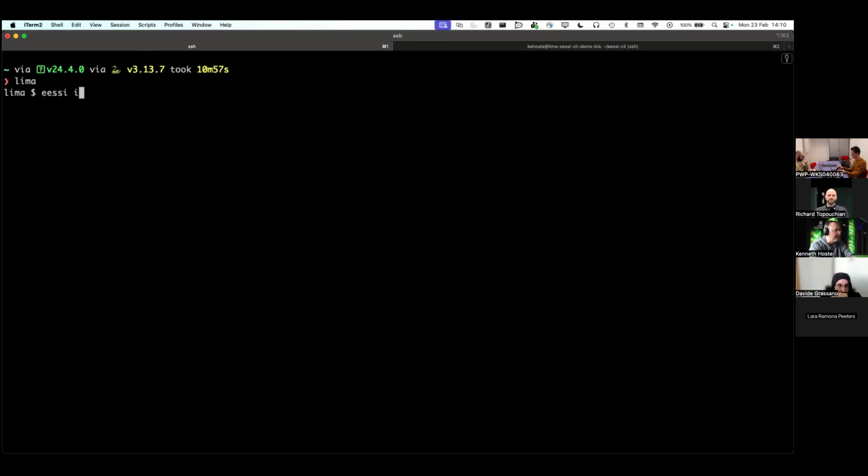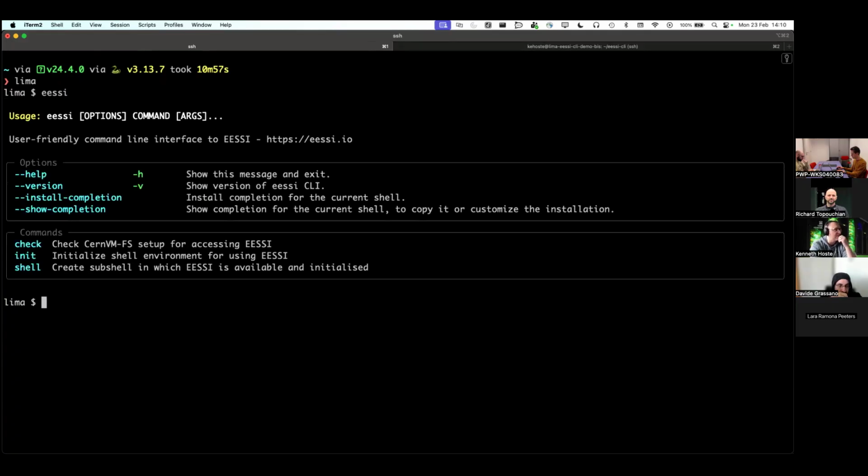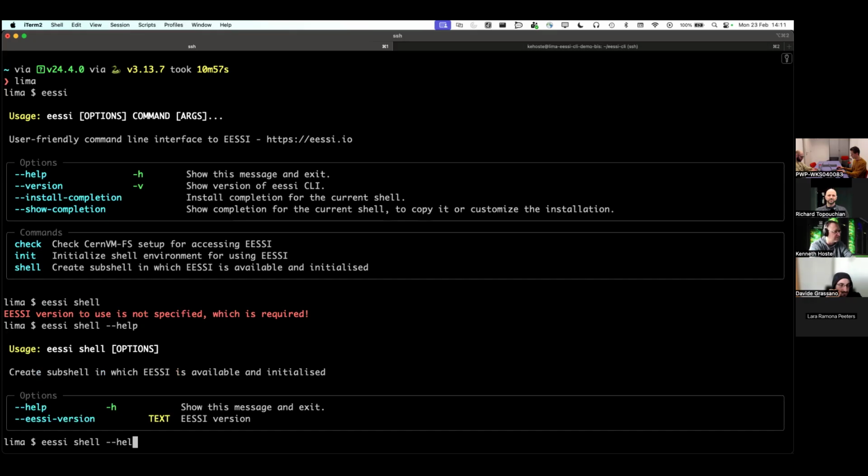Very quickly, we realized this could also do other things, and some other things are already implemented. Like one thing is a subcommand to create a subshell in which EESSI is available. So rather than changing your current shell that you're in, you create a subshell, and this requires that I specify which EESSI version I want to use. So it has an option for this.